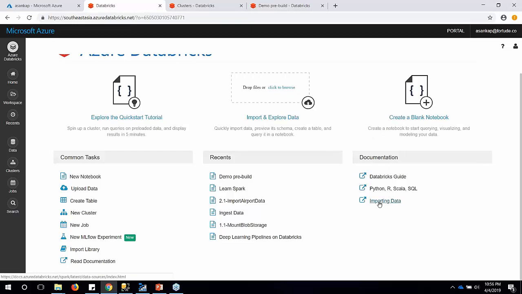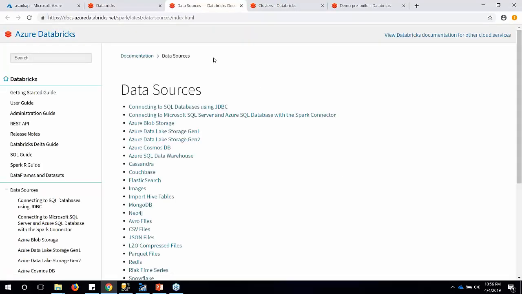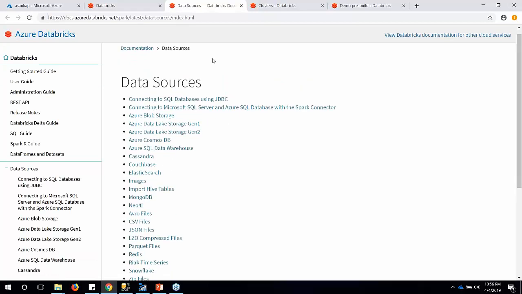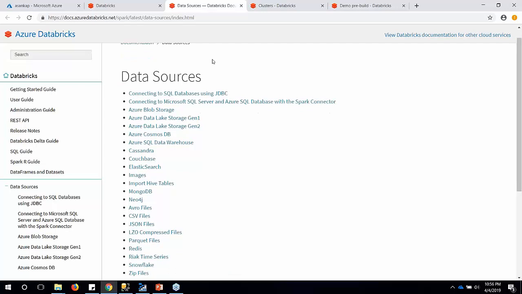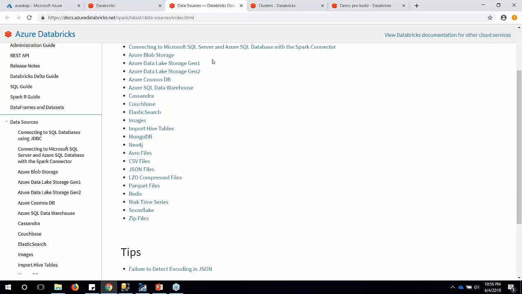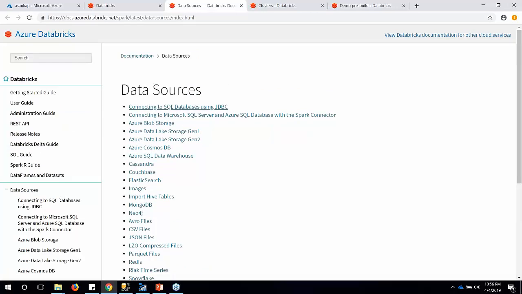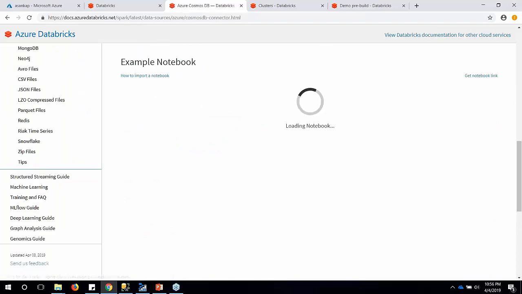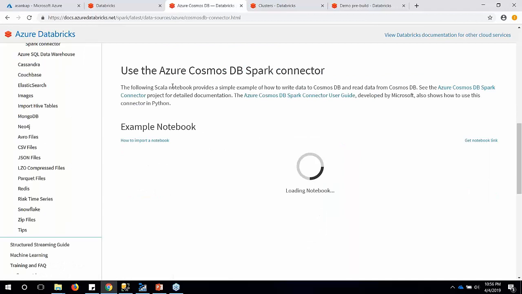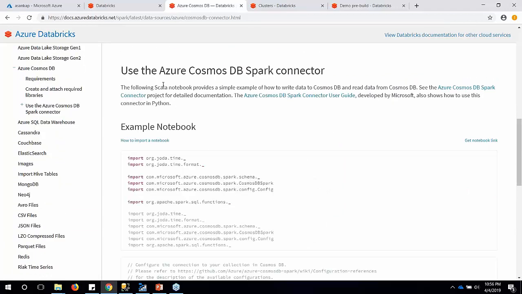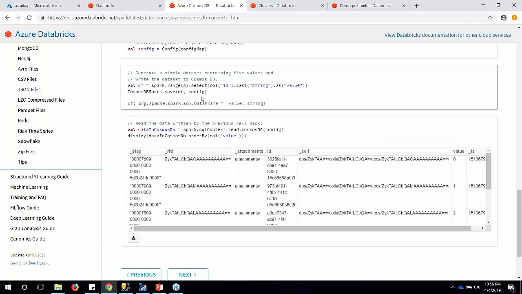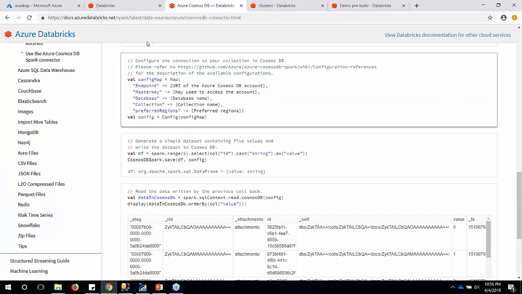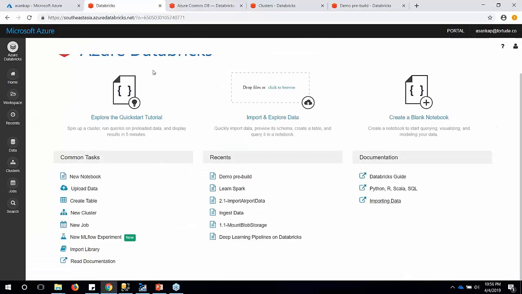For example, if you click on importing data, it will open a page which provides all the code you need to connect to different data sources. By default, it supports CSV, JSON, Avro, and Parquet files. But apart from that, there are other connections and configurations available. Let's say you want to connect to Azure Cosmos DB, it will provide all the information and all the required code to connect to Azure Cosmos DB, likewise. So this is the code available. It's just a matter of copying and pasting this code and executing it, then you are good to start your coding. Okay, go back to the portal.